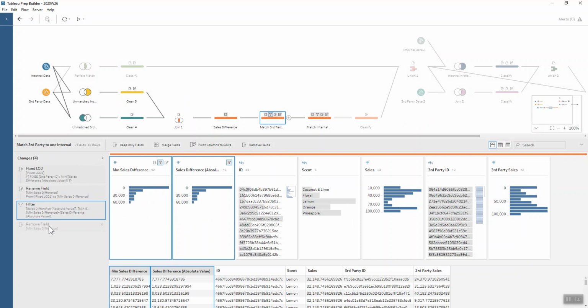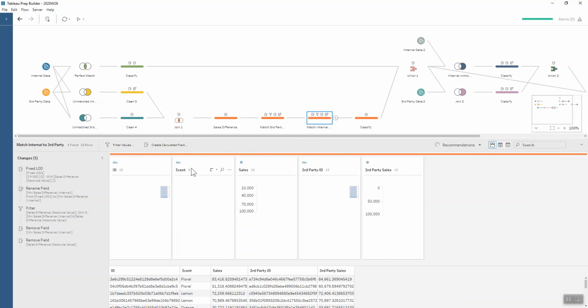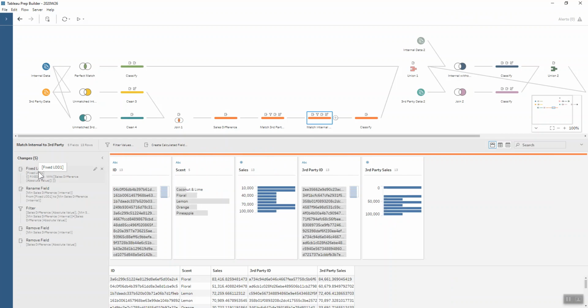But we can see, for example, if we look at our ID column, that we've got 13 IDs that are being matched to 42 third-party IDs. So we've still got duplication there. So we need to basically repeat this process, but instead of grouping on the third-party ID, we're doing it for each of the internal IDs. So we repeat those 4 steps there, using the fixed LOD, and then we get down to 13 rows.